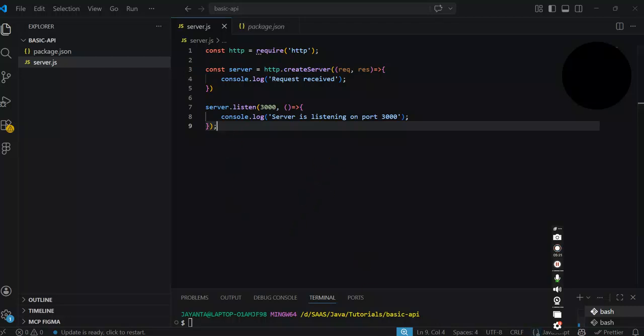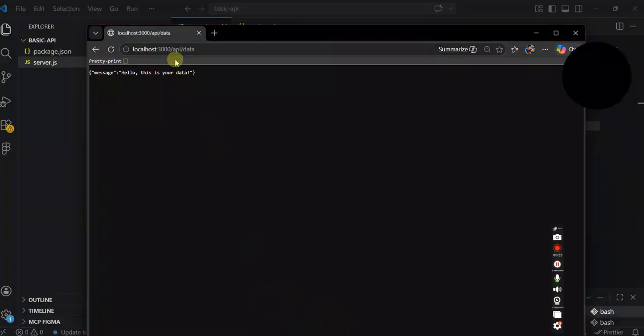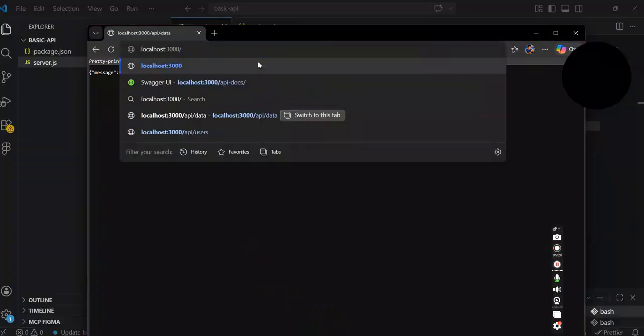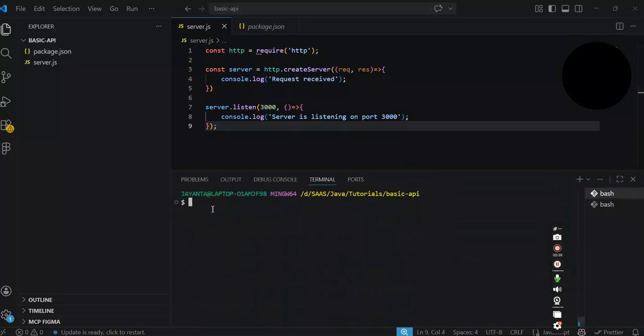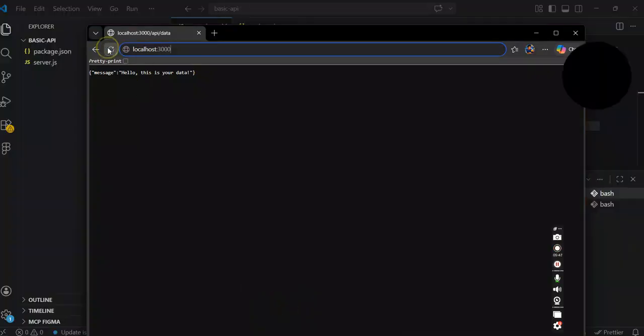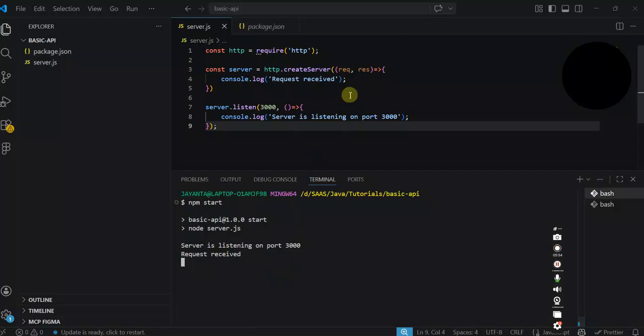So like that, we try to access localhost 3000. Let me run this. How can I run this? I can run by using node server.js or npm start. I have npm set up, so I'm writing npm start over there. Now you can see the port is started. If I try to access localhost 3000, then we can see request received is printed.